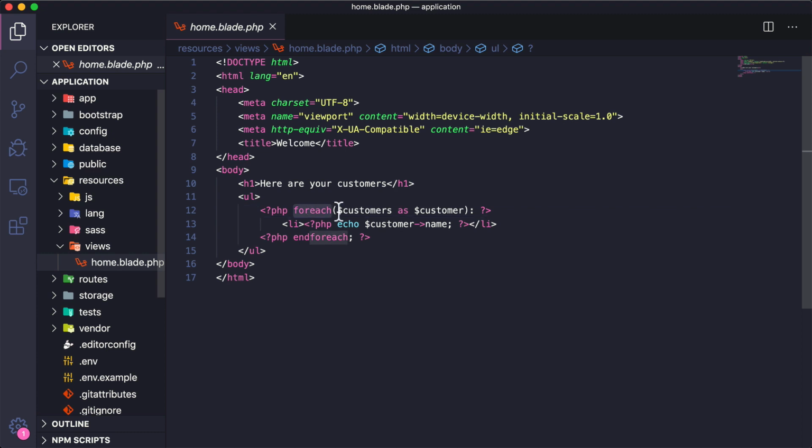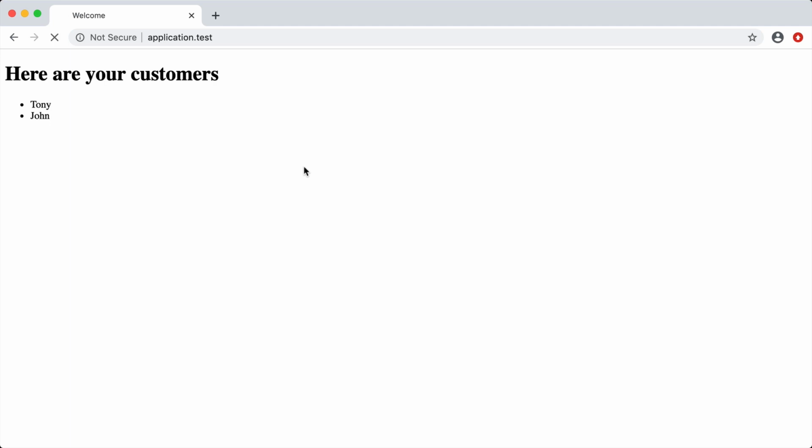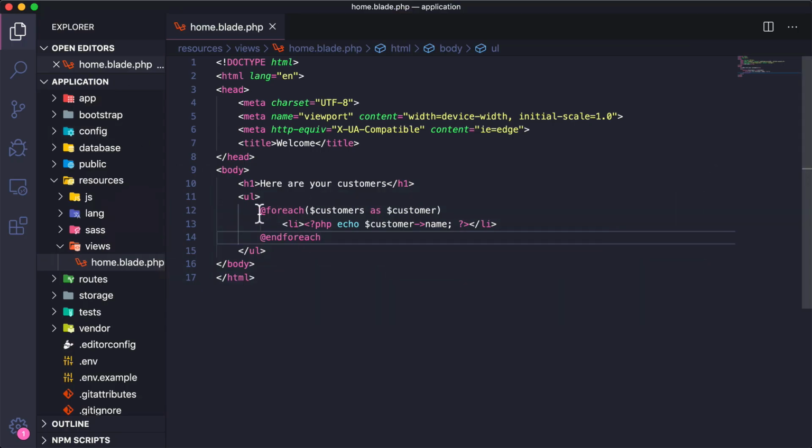So you can see here that we have this foreach customers as customer. I'm going to use some Blade syntax and just use @foreach, and I'll say customers as customer. And then we'll say @endforeach. And let's go ahead and save that. Go back here and reload. And you can see that we get the exact same output. And you can see just how much nicer that looks instead of opening PHP and closing PHP.